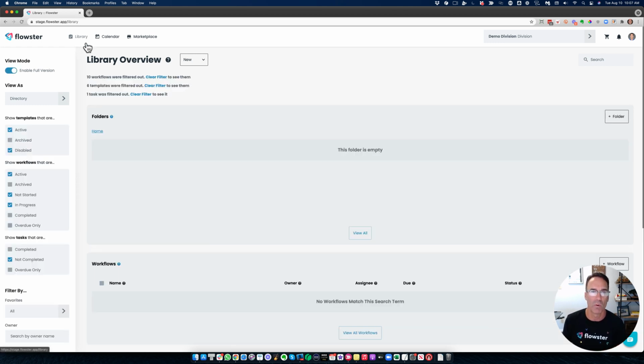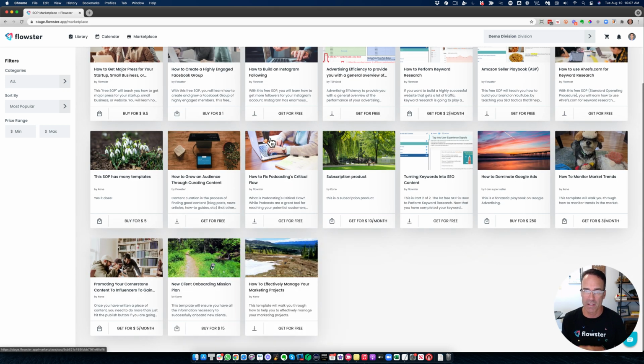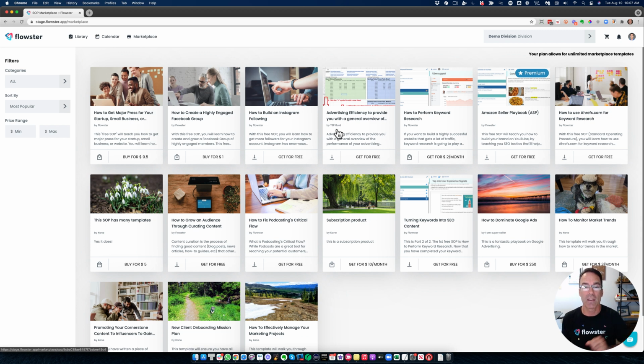So let's start off with templates. You can definitely create a new template, which I'll show you how to do a little later. However, one of the beauties of Flowster is our template marketplace. You don't see them all here because I'm doing this demo in our staging environment, but there are hundreds and hundreds of these templates, the vast majority of which are free, that you can simply add right into your account so that you don't have to create them from scratch.